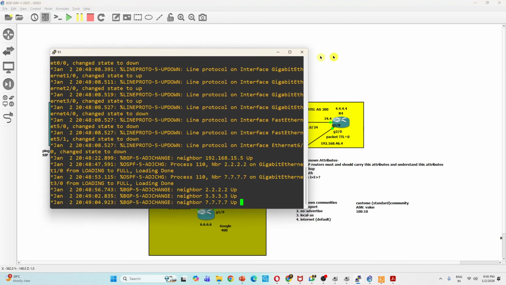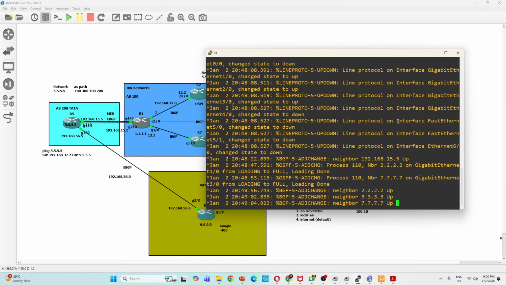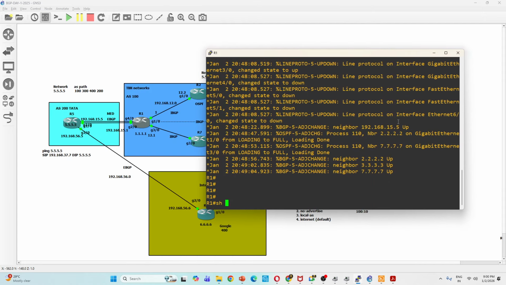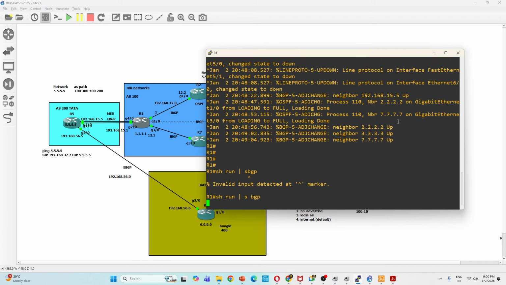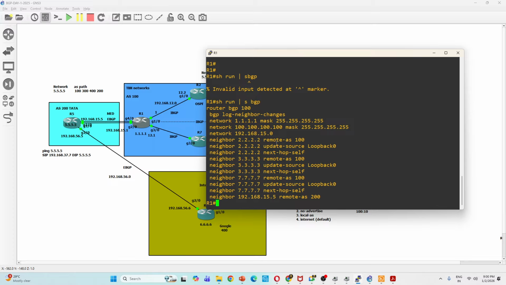Now let's see, is there any route map on R5? Let's check it. Run show run section BGP. First of all, if there is any route map, remove it. Currently, there is no route map. Is it clear? Okay. Now create a route map.